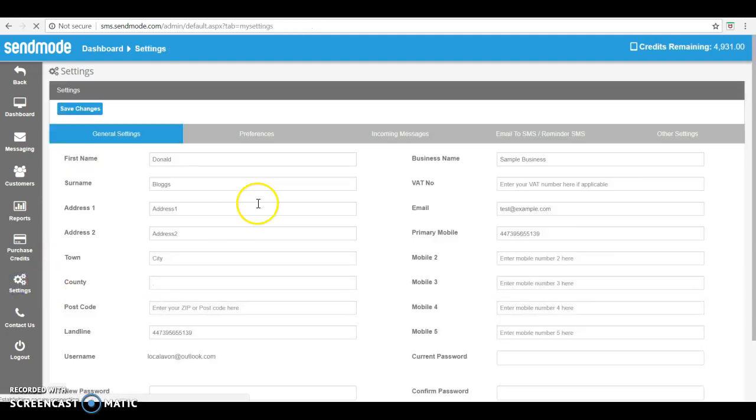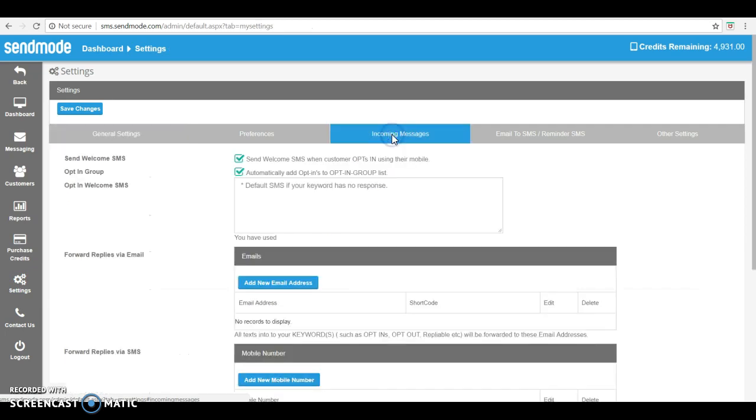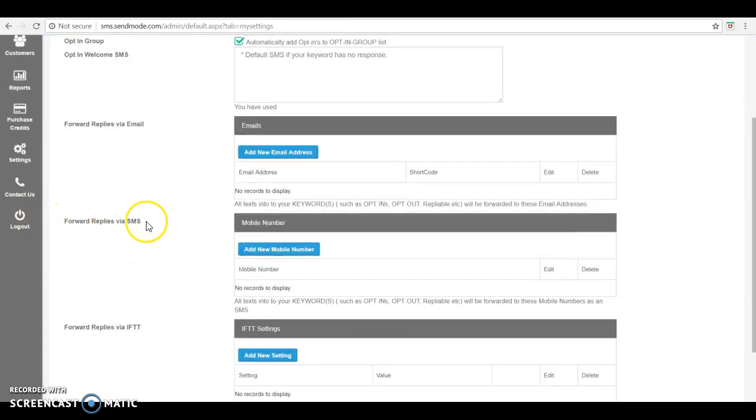There's also a setting here which allows us to forward all replies to either an email or an SMS. So if you wish the replies from people to go straight to your inbox, you can simply add your email address here. If you wish to receive an SMS with every reply, you can simply add your phone number here. So that's the option.